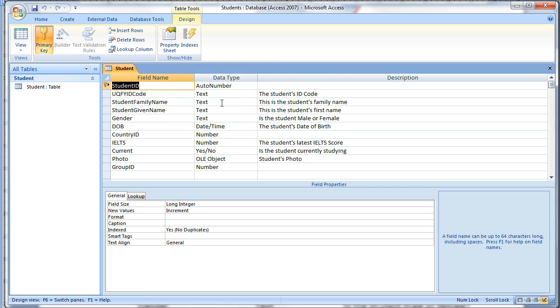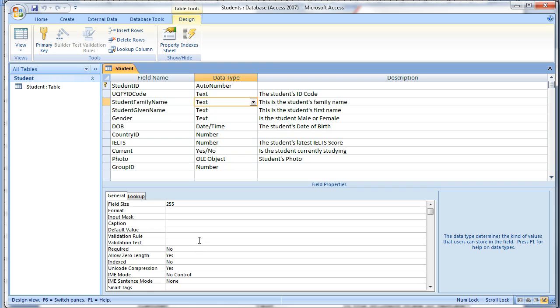Text fields have a field size property. These should be set to a sensible size. Not many students have a family name that's 255 characters long. Refer to Report 2 for further guidance on field sizes. It suggests the field length of both name fields be set to 25 characters.